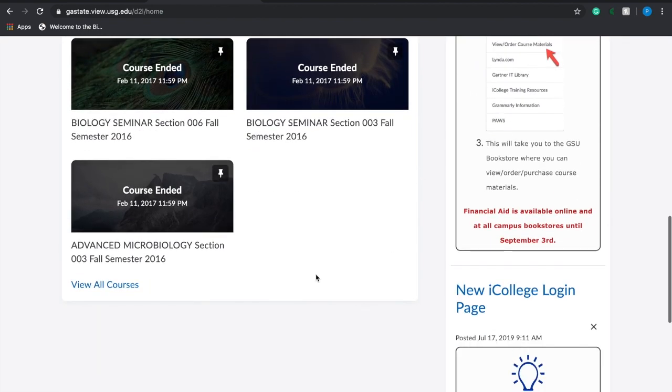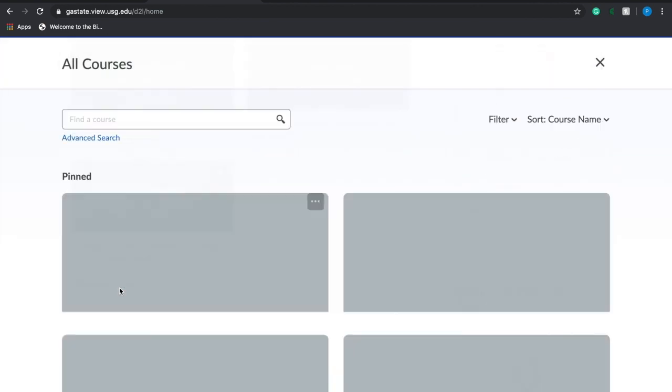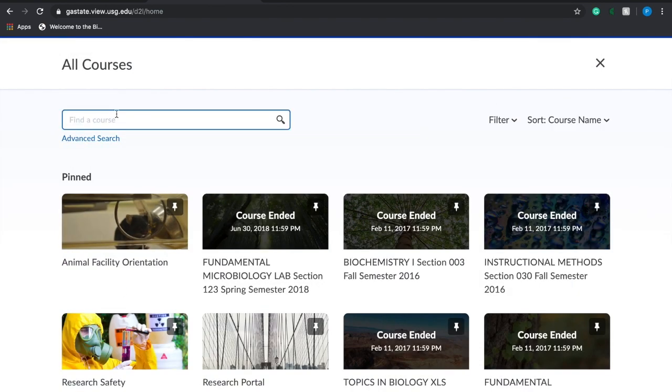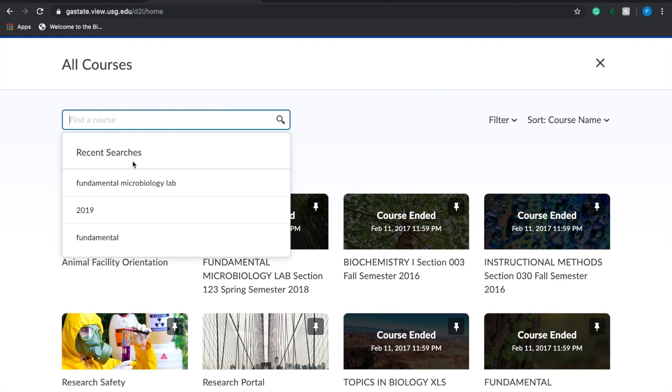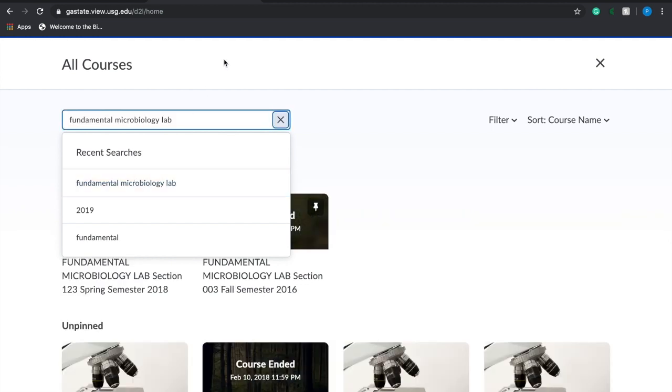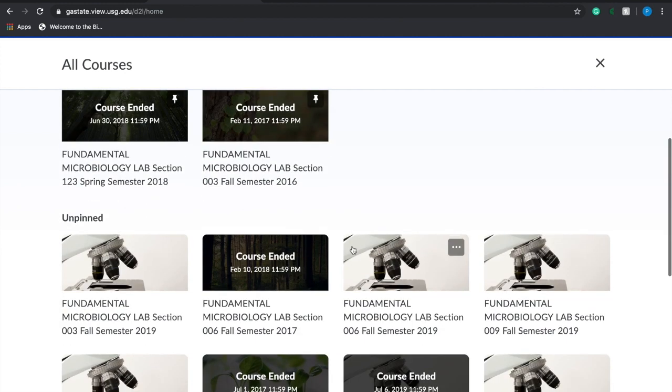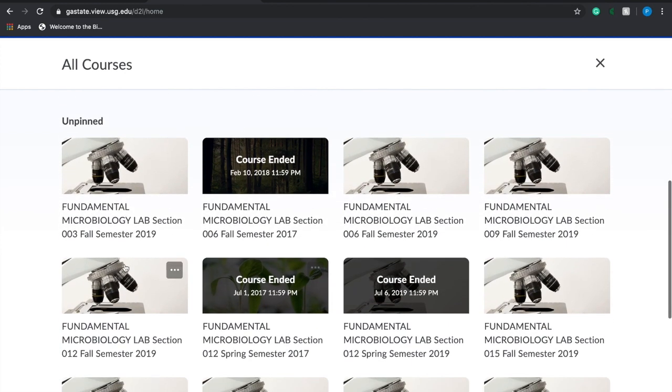So let's go down here to view all courses, and in there you want to find a course. So I've already done the search term, fundamental microbiology lab. So let's see what we find. For me, I'm going to see all of the lab sections, but for you, you're only going to see the lab section that you've been assigned. For today's demo, I'm just going to show you lab section 003.